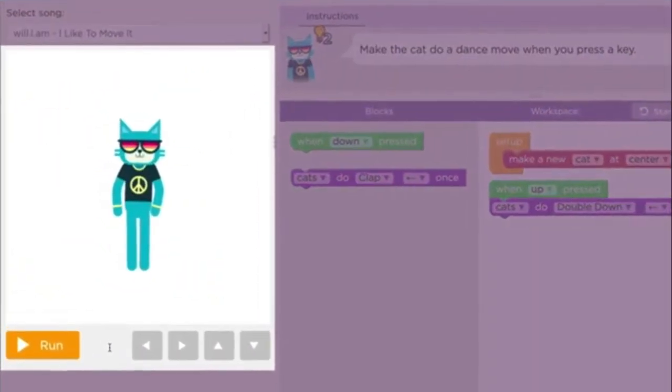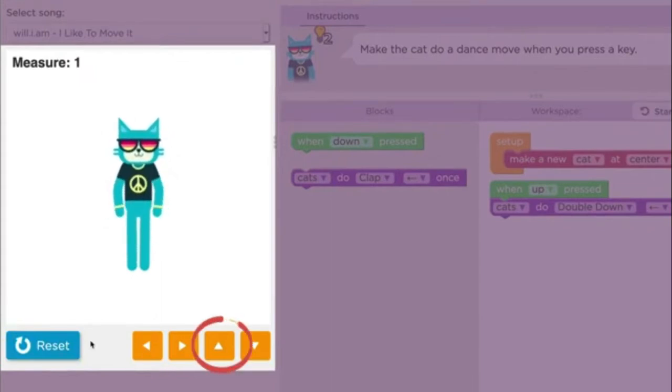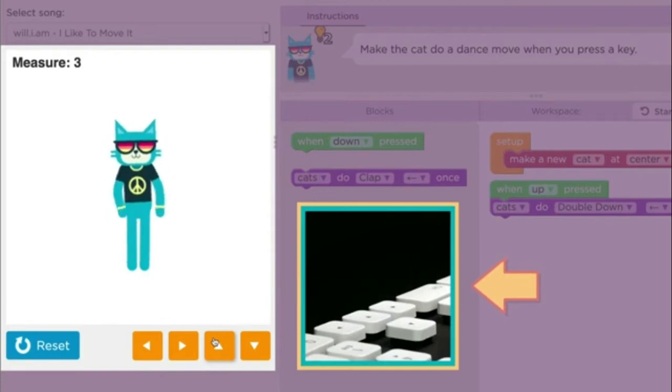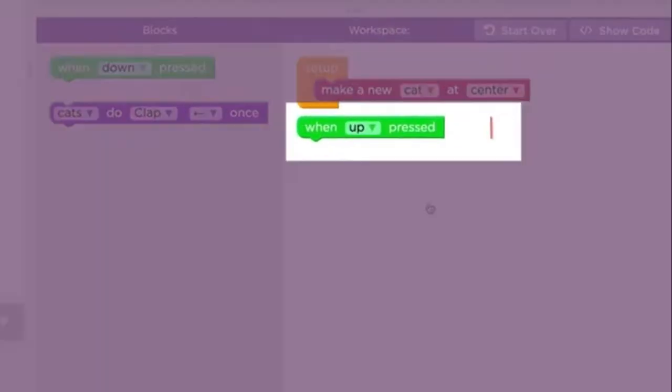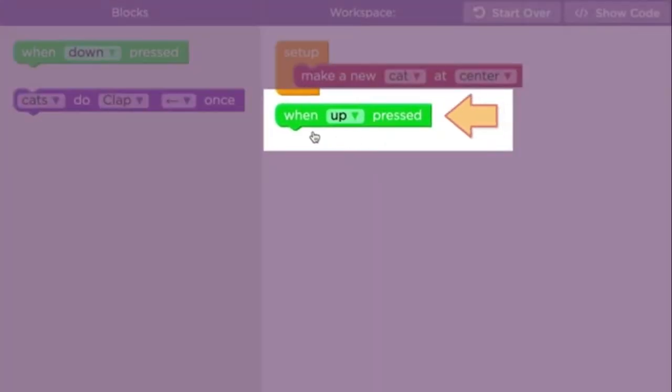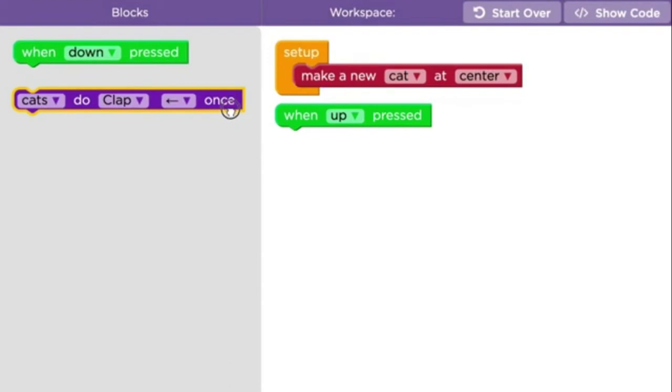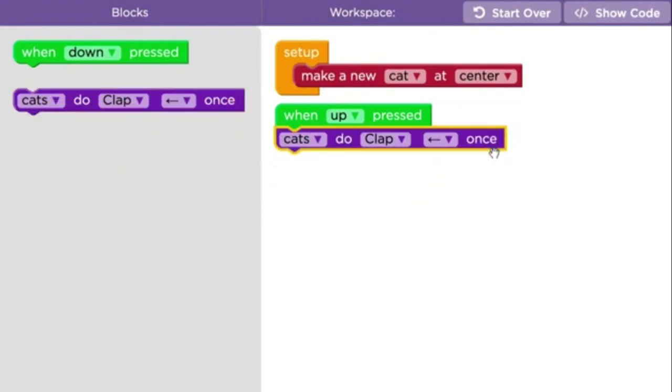Here, you are going to program a dancer to perform a move when you press the arrow buttons on your screen or the keys on your keyboard. You can use the when up arrow event block and connect a do once block to it. When you press the up arrow key, the code attached to the when up arrow block is run.